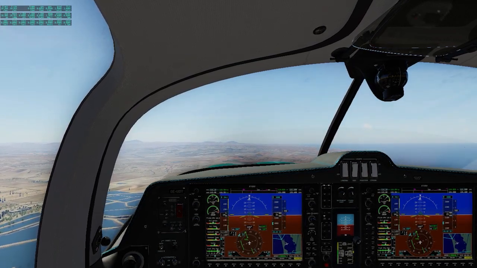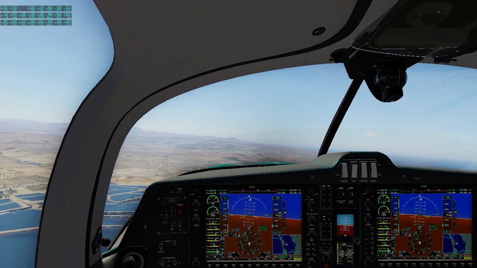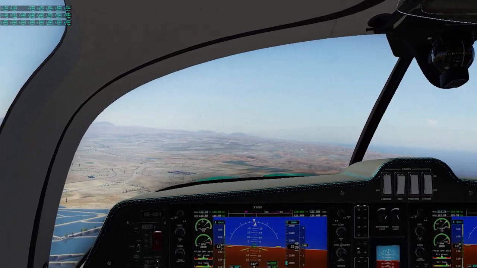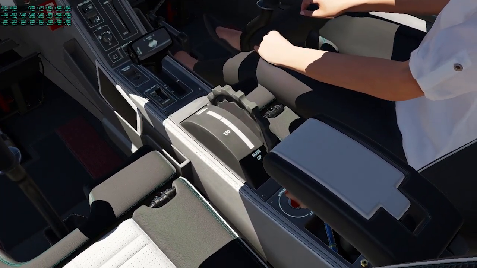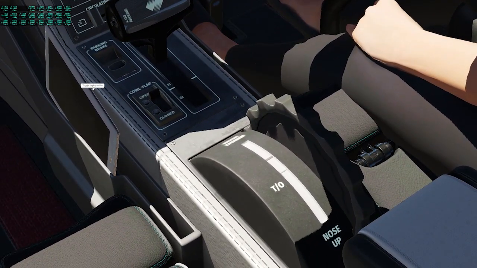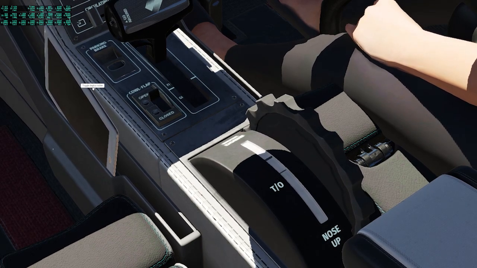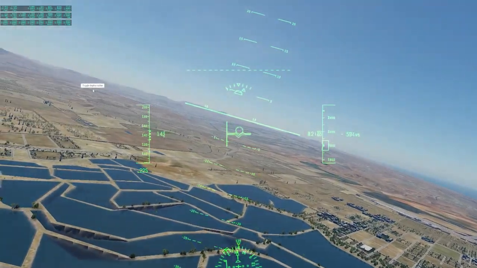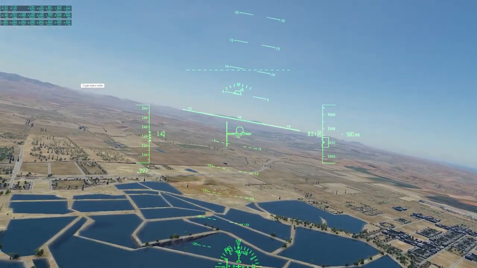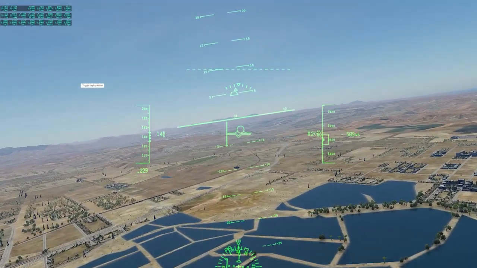So, as you can see from our gauges, our temperature is getting hot. So we're going to open our cowl flap. And as you can see right here, that's closed and that's open. All right, we're at 2,000 feet.